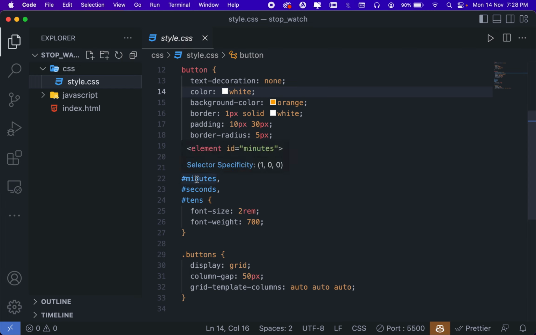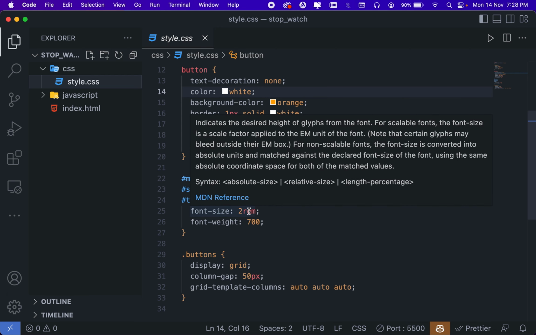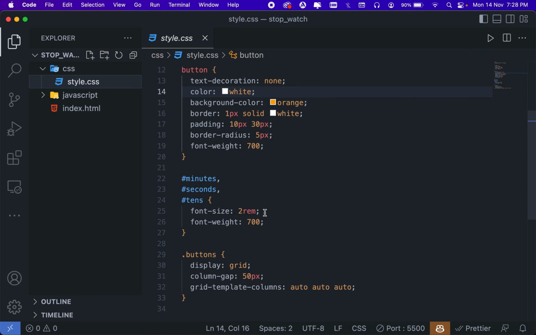So I'm selecting minutes, seconds, and tens, separated with commas, so that your CSS code will know that you are selecting multiple IDs. This time around, I'm setting the font size to 2 rem. And what rem actually means, I guess this is the first time I'm using it for you guys, is like the default sizing that your browser gives to your HTML elements. For example, the default sizing it gives to a p tag is 16. So if I'm saying 2 rem, it's going to be 2 times 16, which will become 32. Then finally, I gave this a font weight of 700.